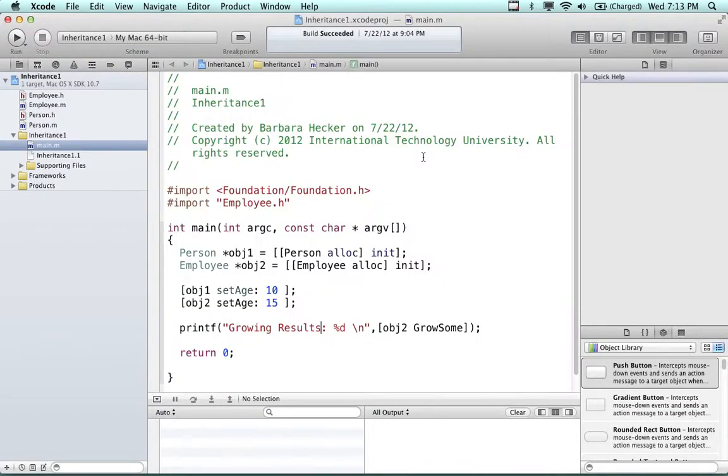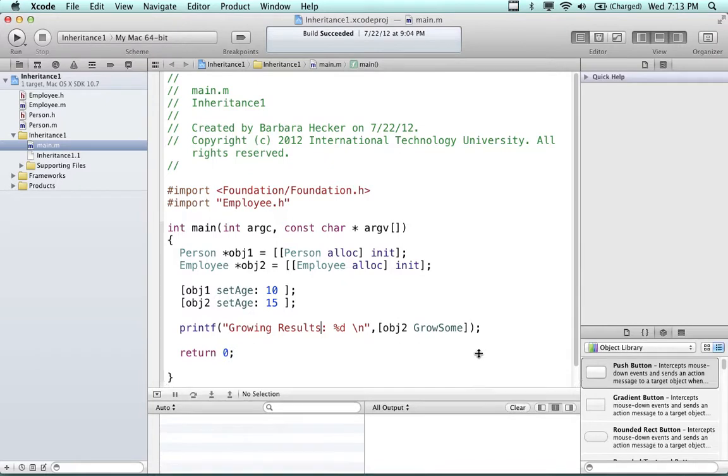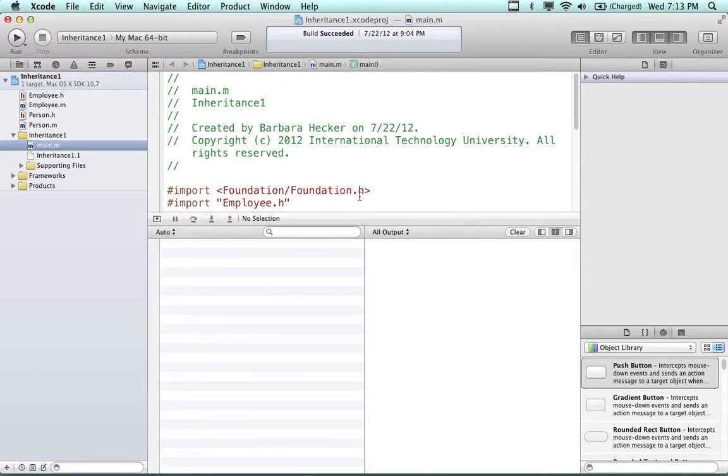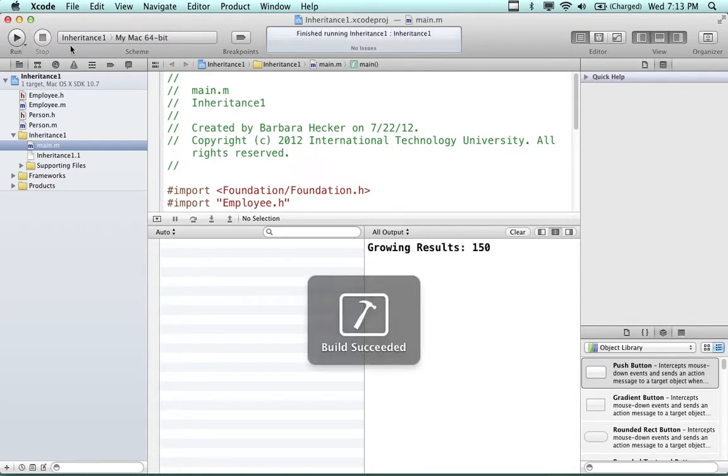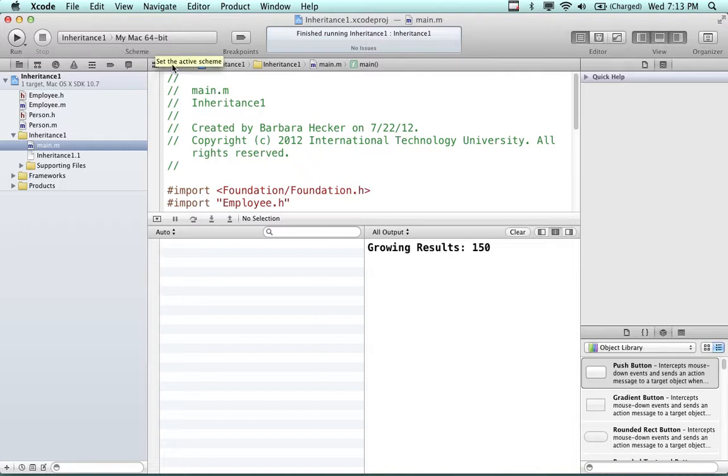When you open it up, you're going to get this lovely little program here. That's a command line program. It's not meant for the iPhone or the iOS device. In fact, it runs on a command line input, so the output's going to show up down here. So if I press run, it should say Mac 64-bit or something up there. It says growing results 150. That's the output you get. If that happens, that means your code is correct. It means you've downloaded it. Age is 10, age is 15, growing results is 150.